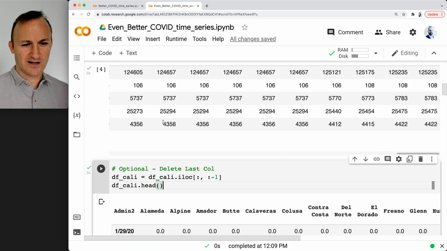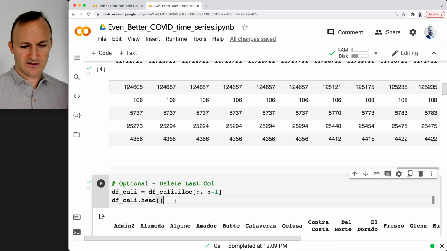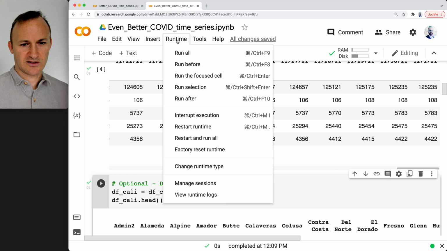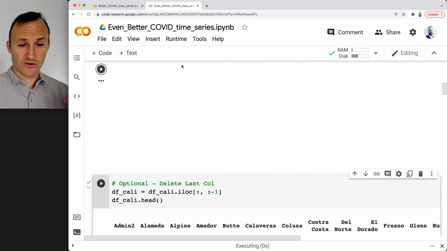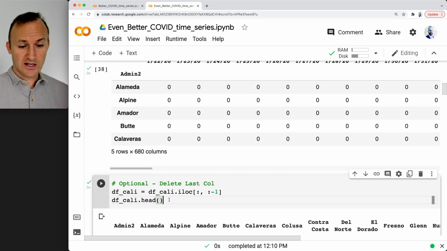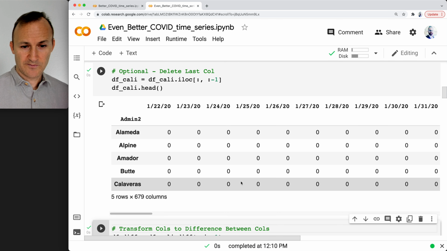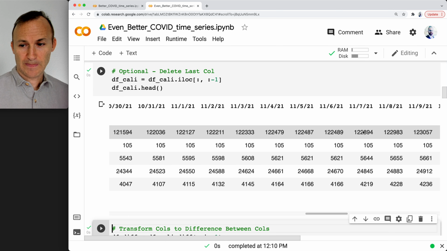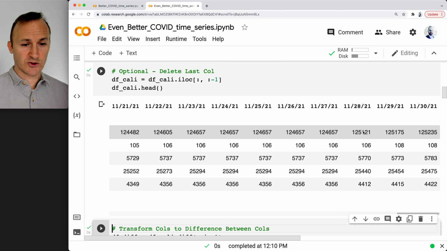So not to be concerned here, what you do is click on this, go to runtime, run before. So you're restarting the labeling process when you do that, okay? You're only running the cells before. Now df Cali is what it is above. This is why it's worth checking too, right? And you can see there is no 12.1.